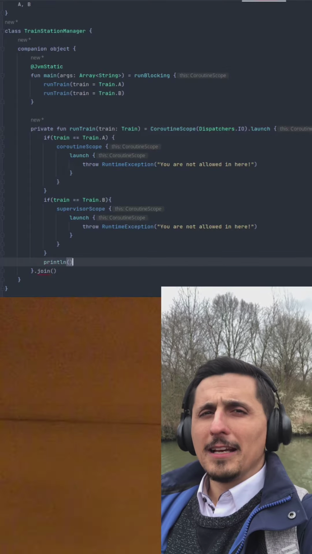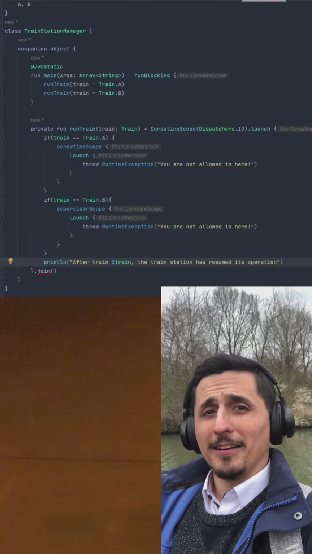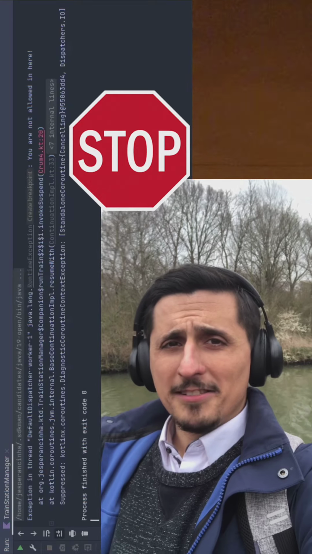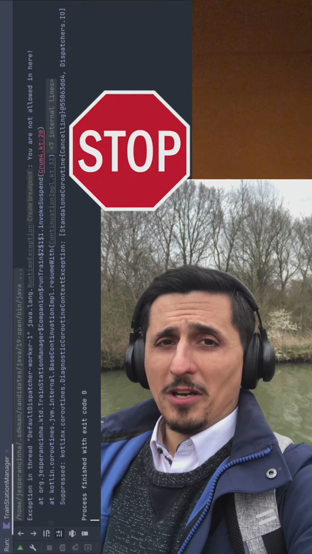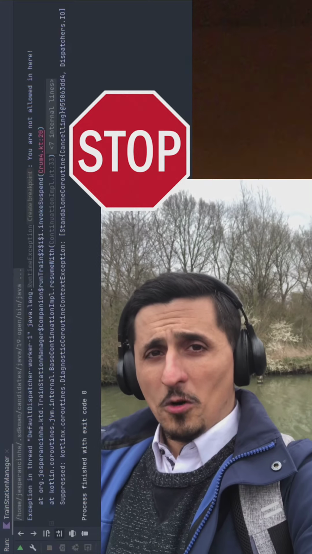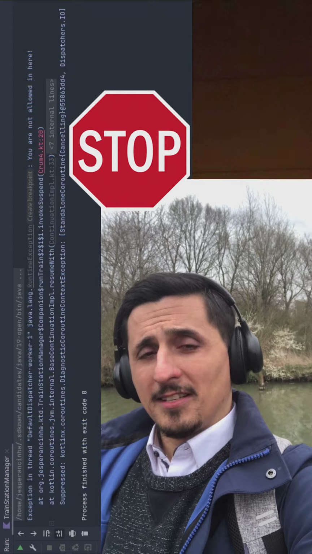We are going to play a bit of a bad actor here. We're going to get into the train in spite of the warning sign. If we get into train A, the train operations will be cancelled, but the train station operations will also be cancelled. Because using the standard coroutine scope will trigger the cancellation of the parent job.